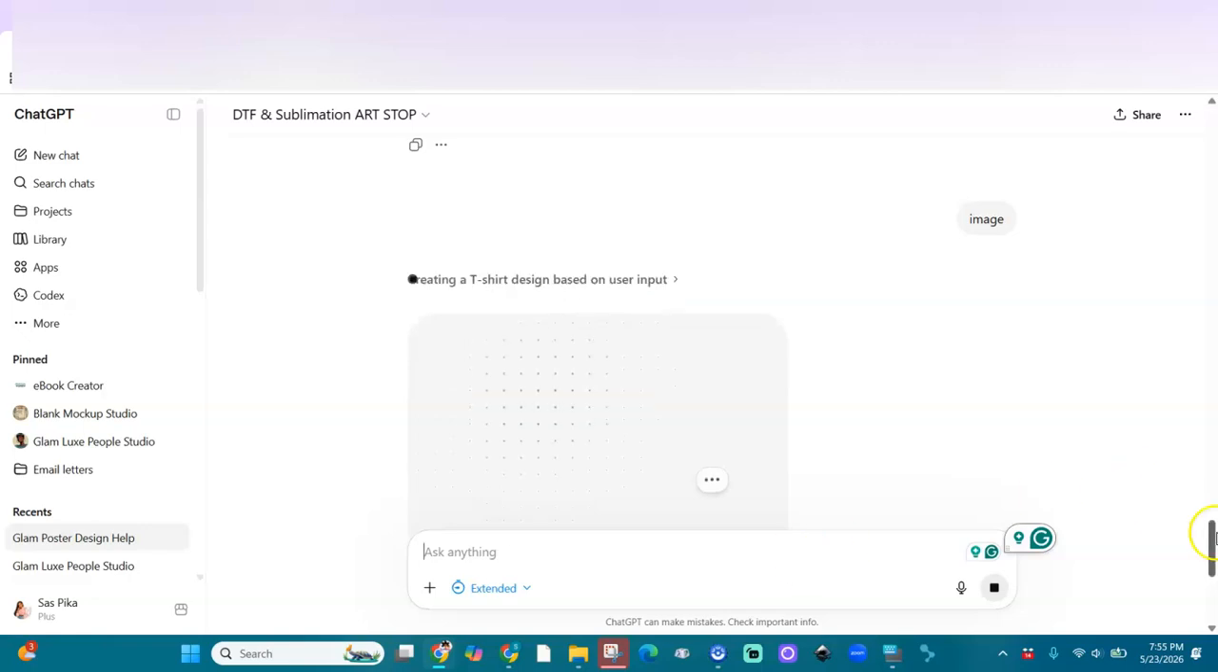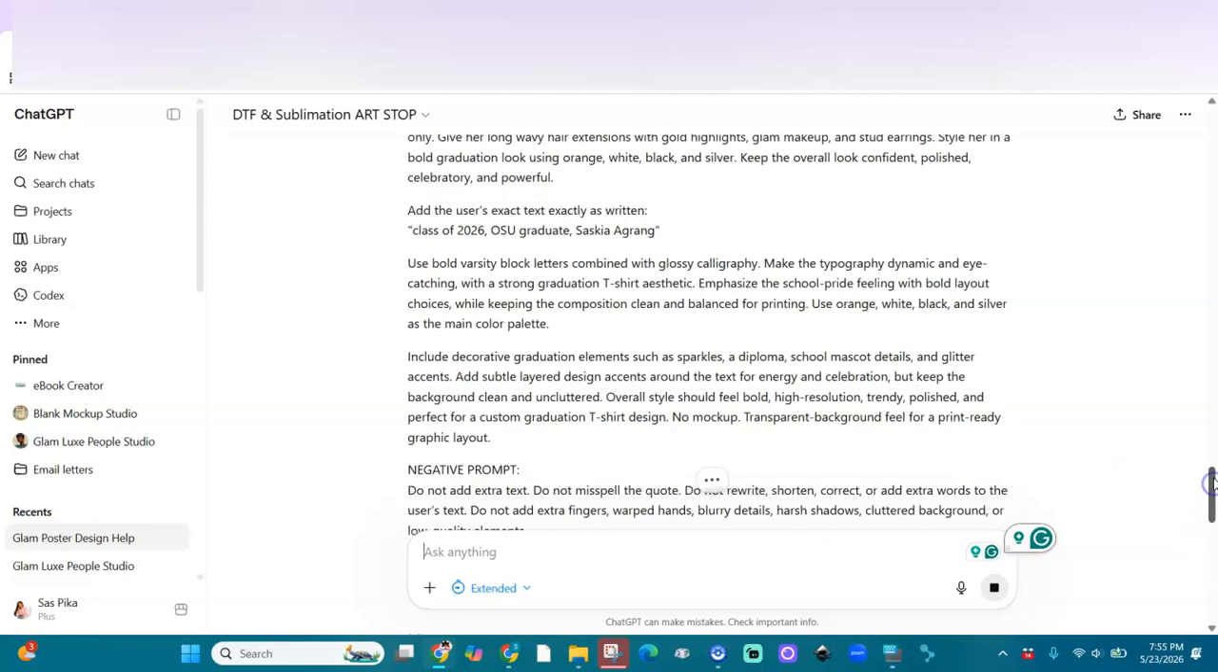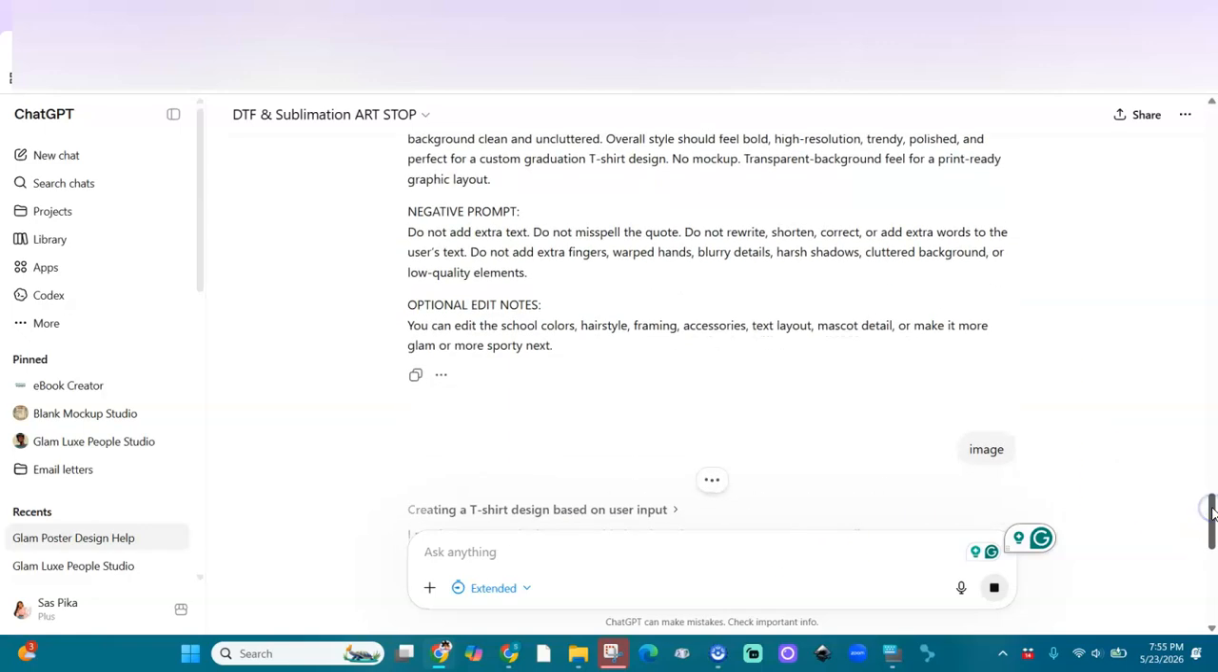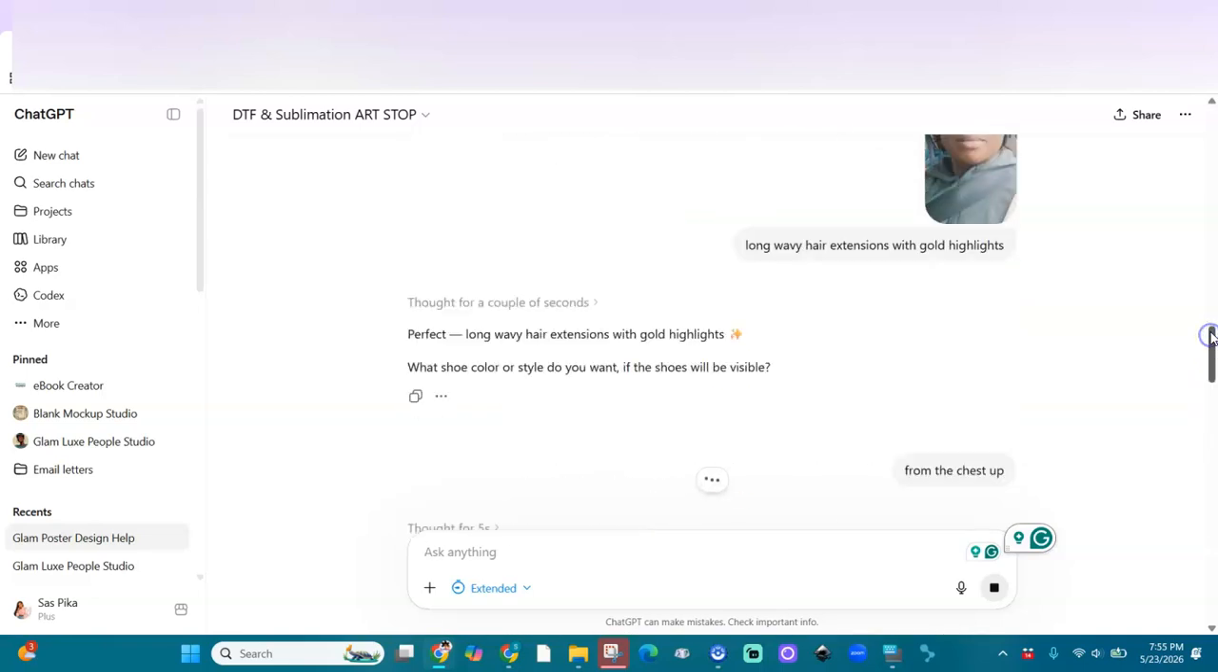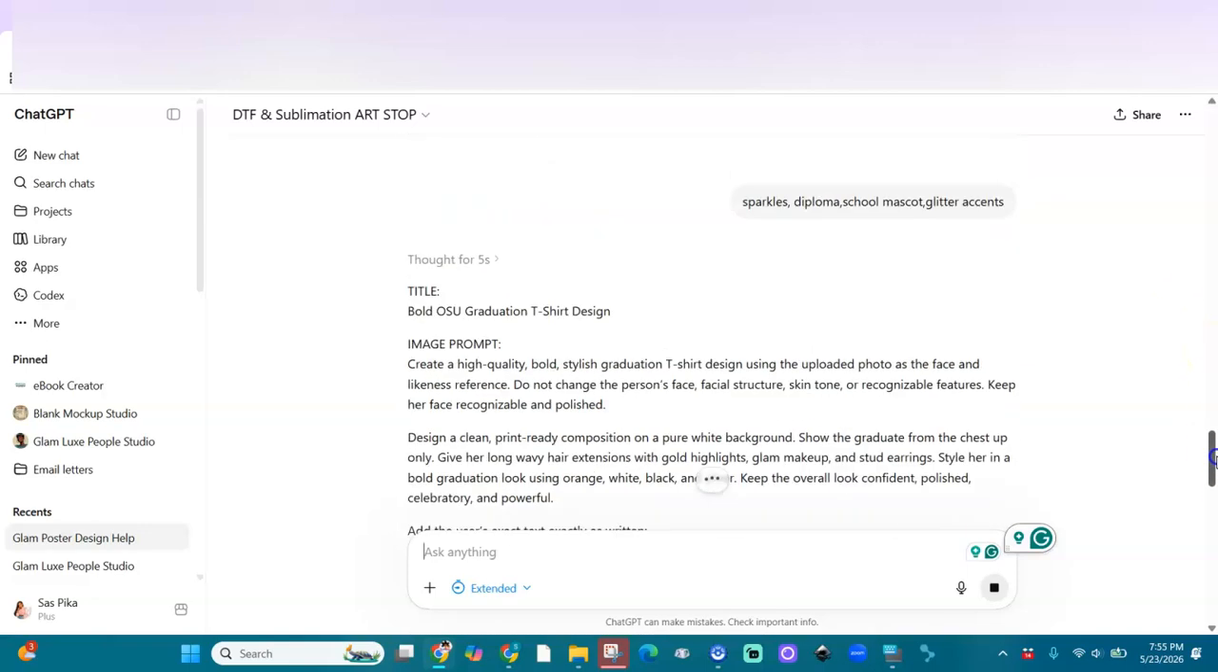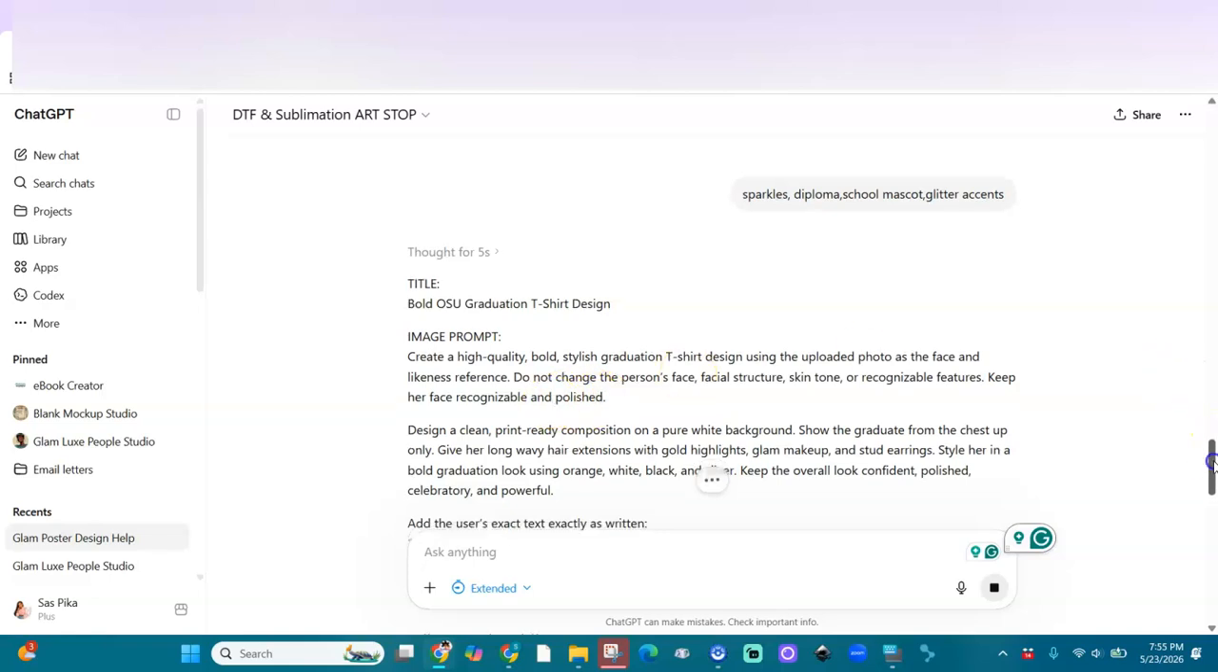The thing is, you will think, oh, I'm going to copy the prompt and bring it somewhere else. If you copy the prompt and bring it somewhere else, you need to bring the picture as well, okay? Because it says here, using the uploaded photo as the face and likeness reference. Do not change the person's face, facial structure, nice. Keep her face recognizable and polished. Keep it clean to make it very nice, okay?